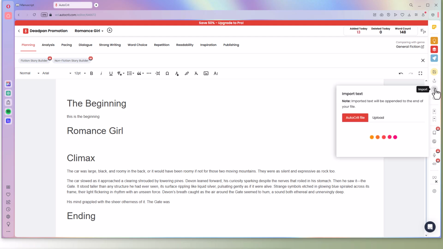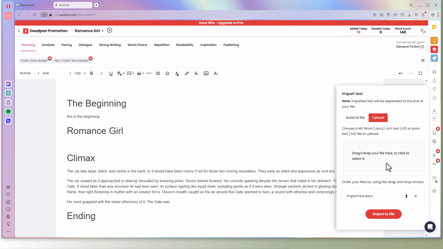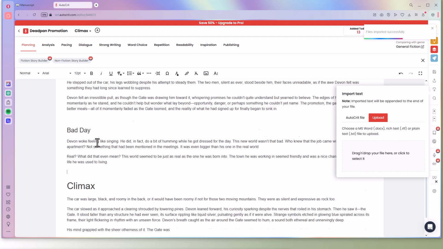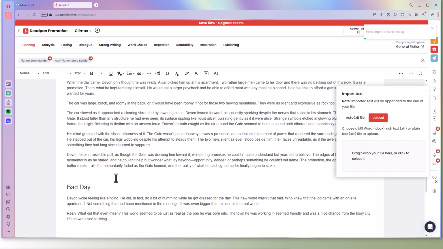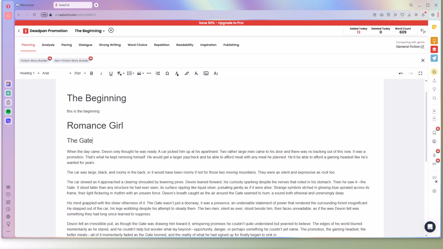I can also import text from a file with an upload here, and I can just go over and find my file and then go ahead and drag and drop that into this little window and hit import, and it will import the text into the document. So there we have a couple of other sections from that same file I used previously right into the chapter that I'm looking at. So there are two ways to import text in the AutoCrit environment, not just the cut paste.